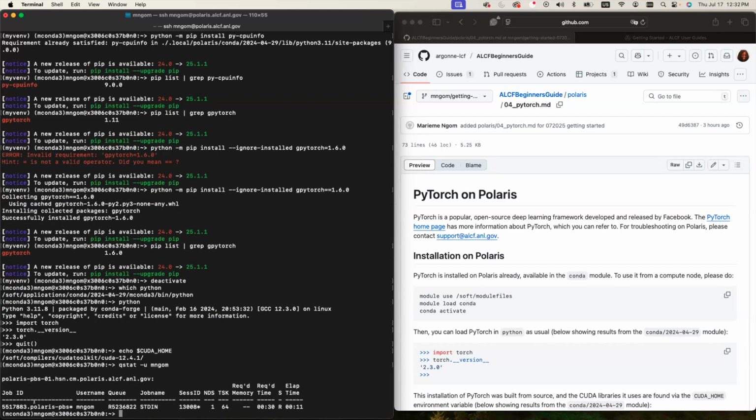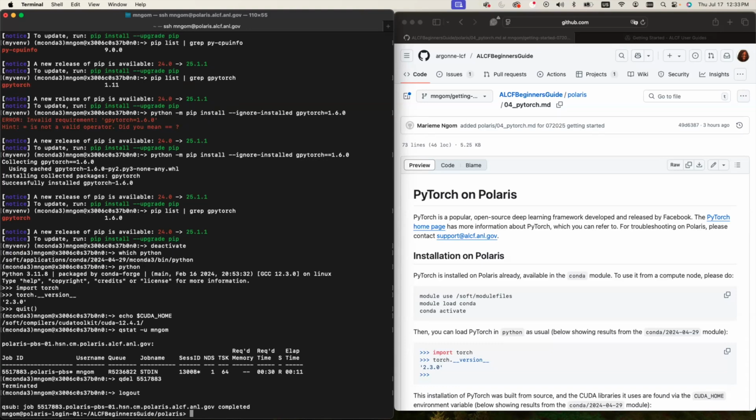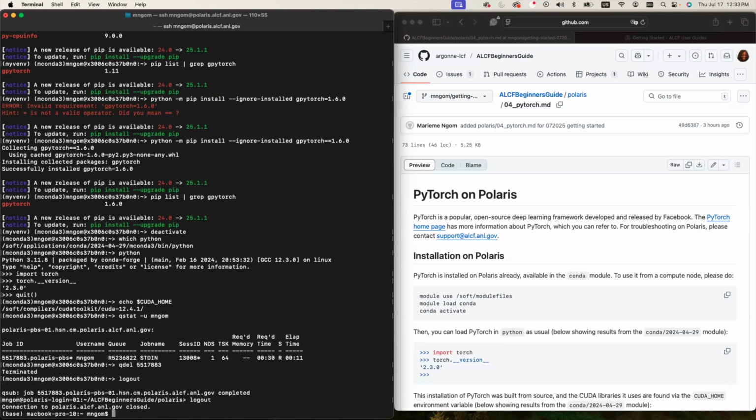What I'm doing is trying to see my job ID. I'm done on this job now, so it's good practice to delete it. So you do qdel your job ID and you've just deleted it. Then I'm just going to log out from here, and now I'm going to SSH into Aurora.